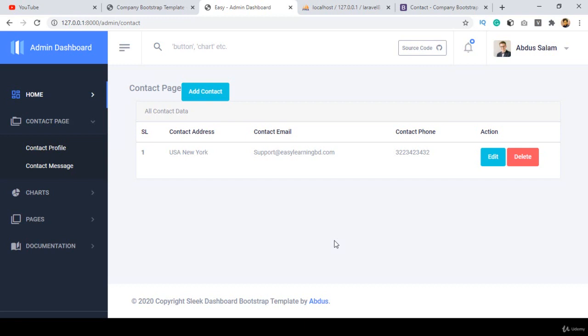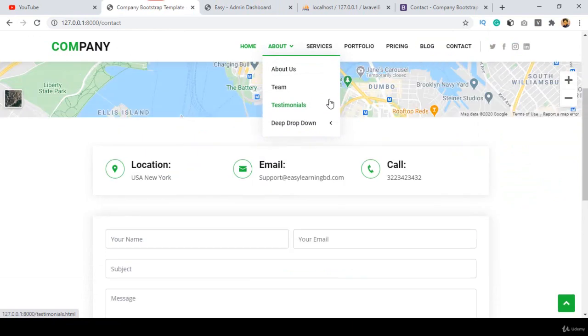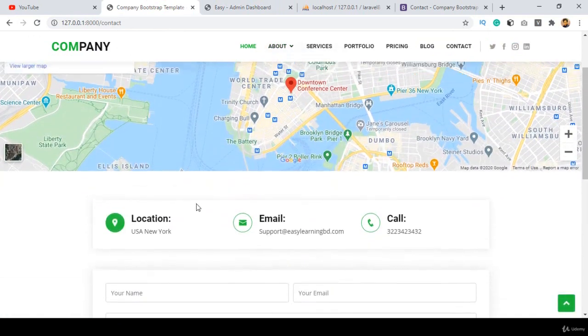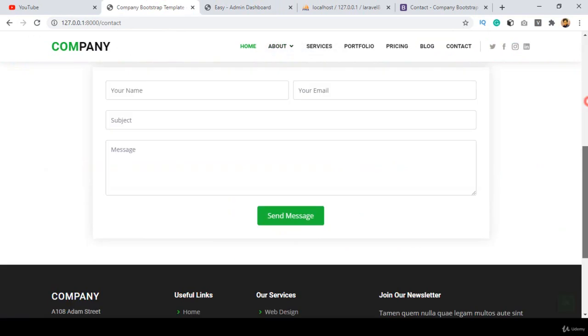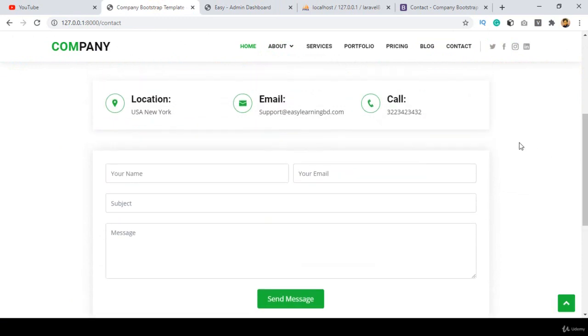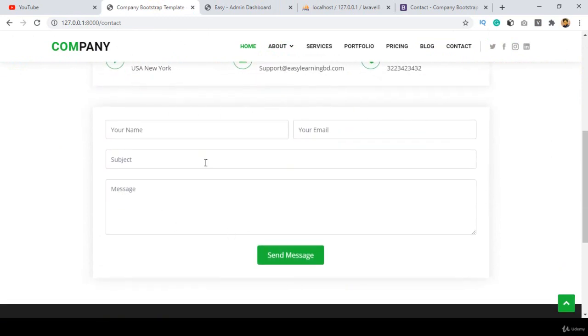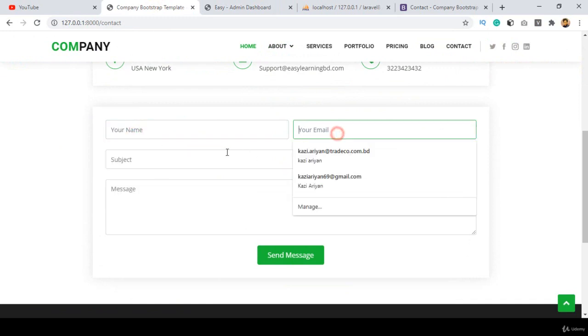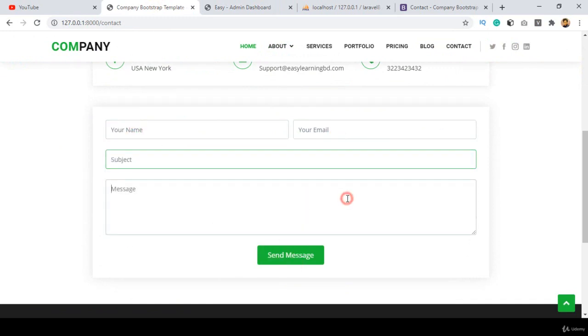Hello friend, welcome back. In our previous video, we successfully got all the data visible in our contact page, and we also successfully loaded our contact template, right? So now in this video, I'm going to discuss this form. In this form area, there are four fields: one is the name, then the email address, subject, and the message, right?